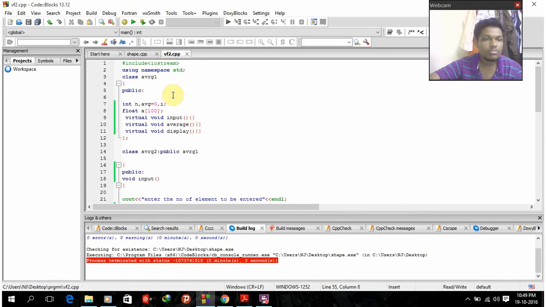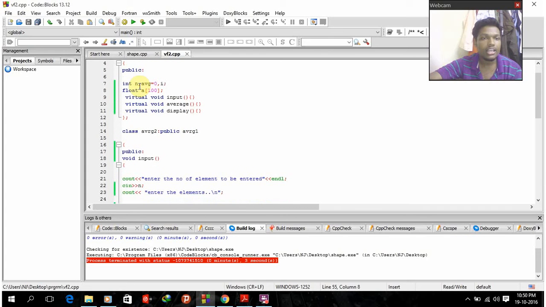So this is the program. In this program, I'm using the header file iostream and using namespace std, which is the standard library. I am creating a class called average1, and inside the public section, some variables are there like n, average, and i, in which I initialize average equal to 0, and a float array a of size 100. Now there are three virtual functions, that is virtual void input, void average, and void display. A virtual function is a member function which is used in the base class and is redefined in the derived class.